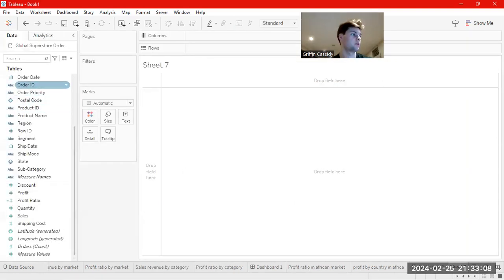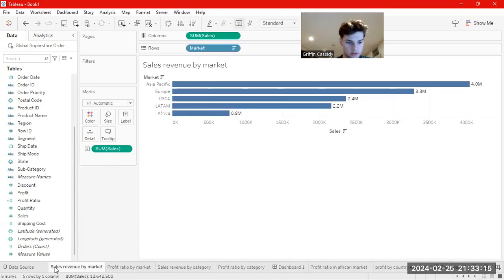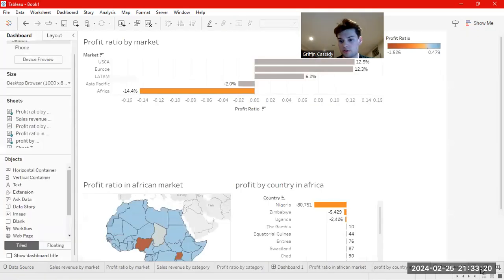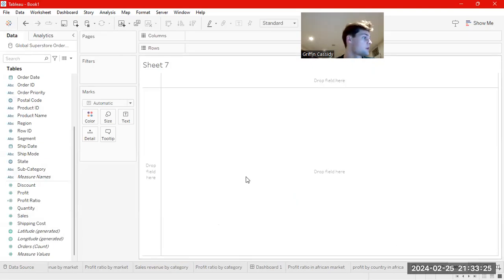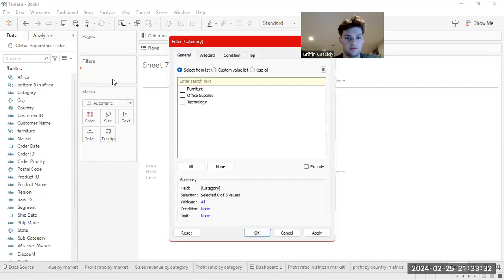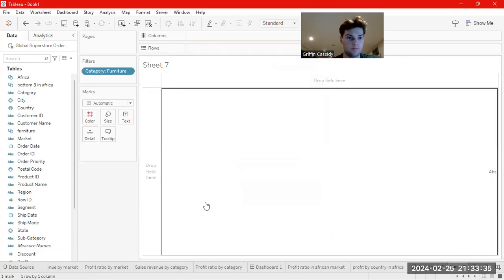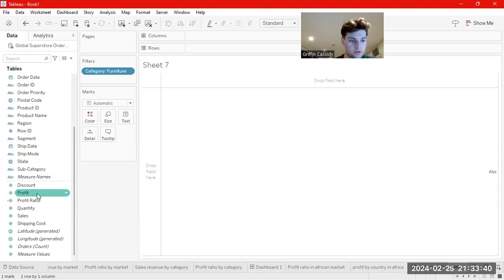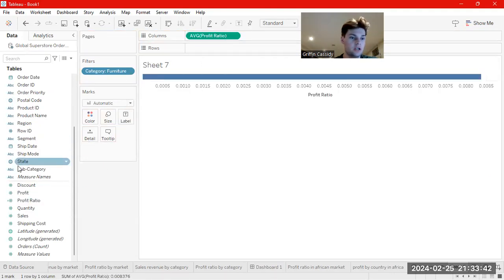And then our third that we need to make, take a look. We want profit ratio by category, which I believe we may already have. Profit ratio by category, we do. Perfect. We need profit ratio by subcategory of furniture. So if we take our category into the filters and just select furniture, then we want profit ratio. So we're going to take our profit ratio into the columns, into the rows.